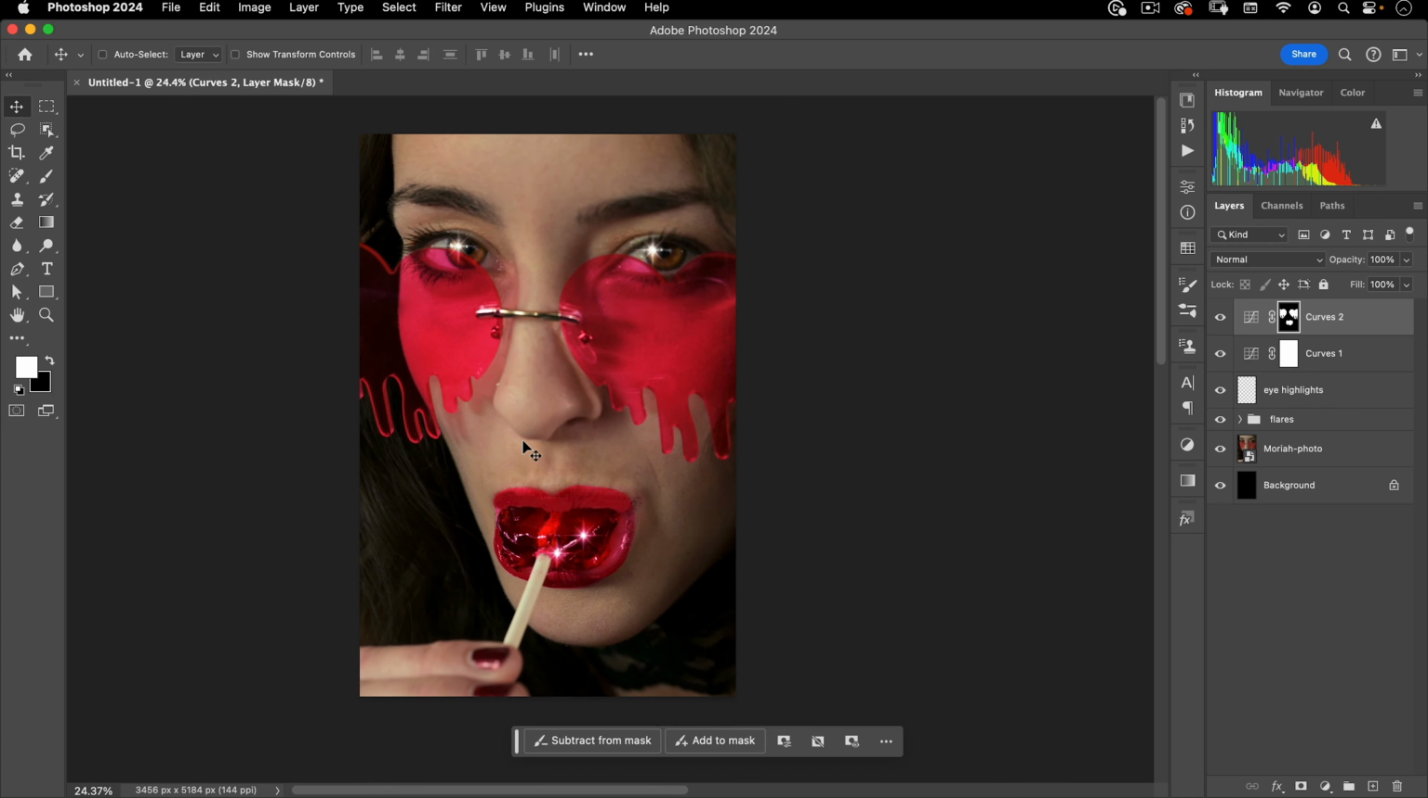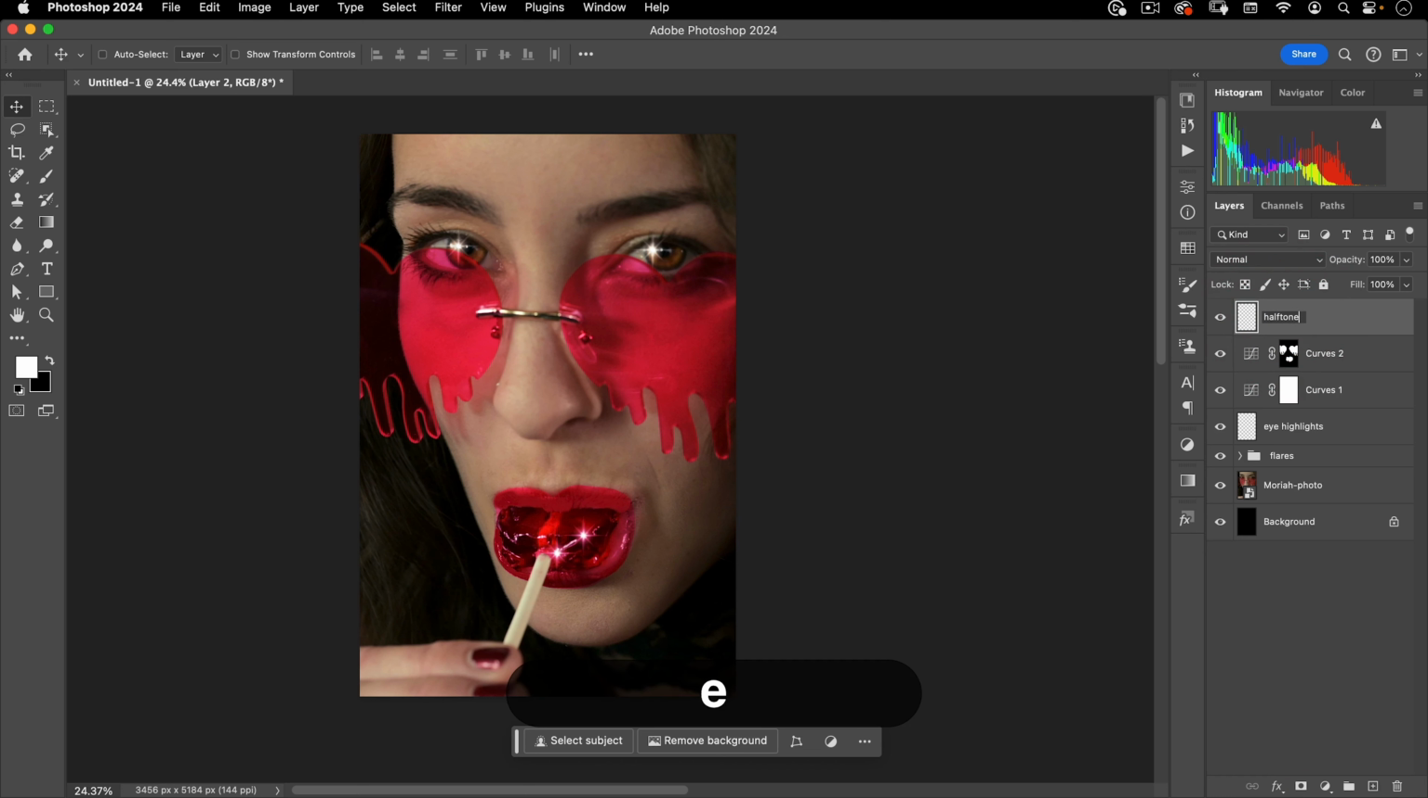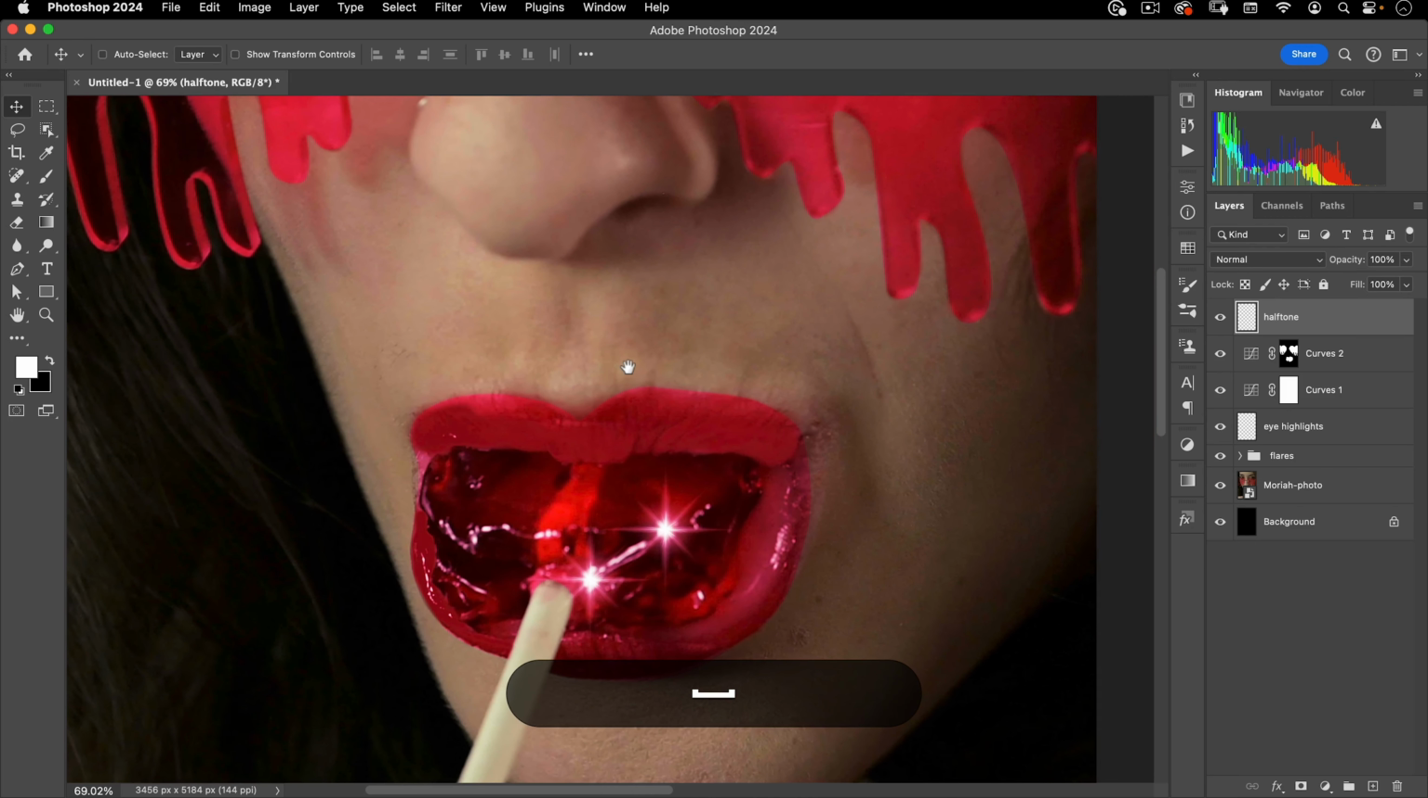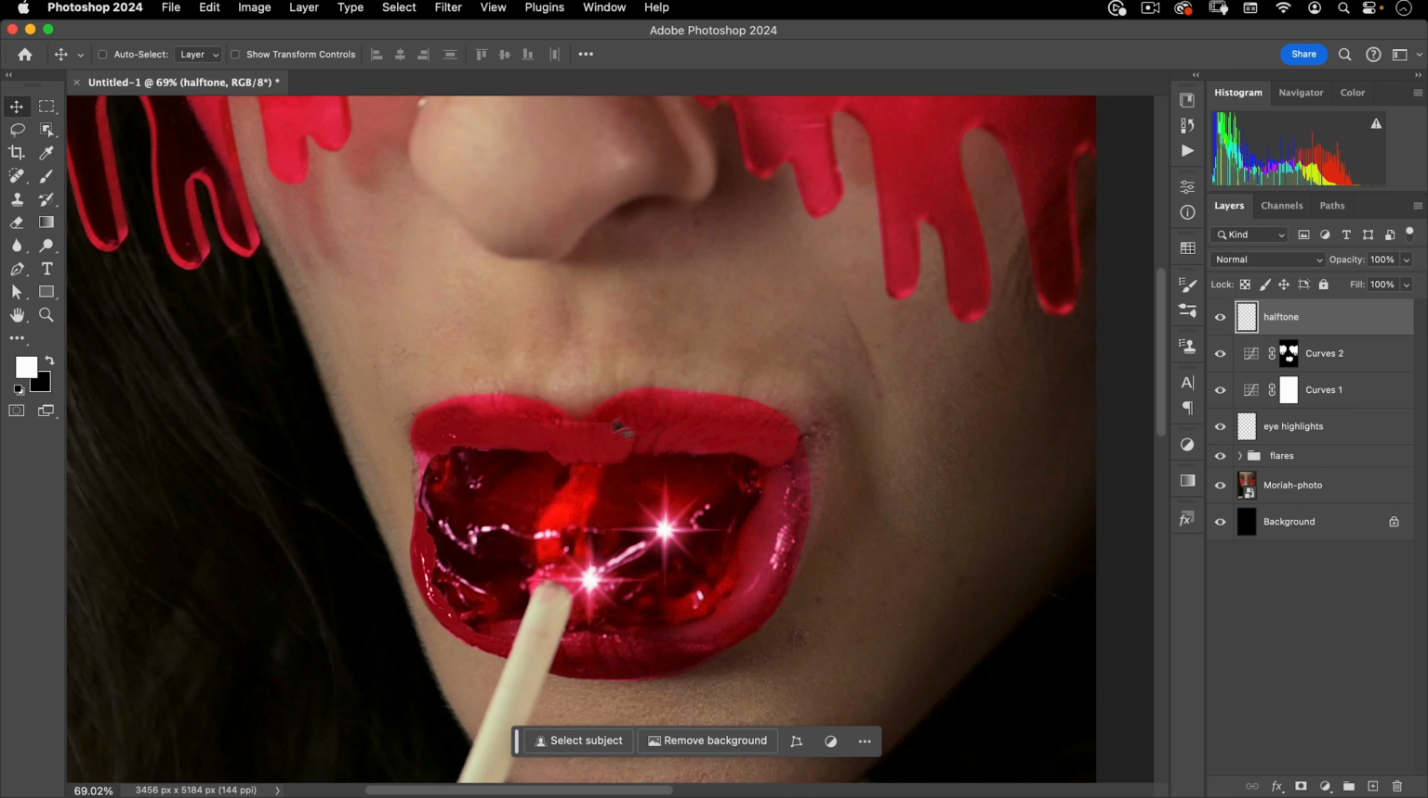Now what we're going to do is create this halftone effect. For this, I'm going to be using a filter called Optics by Boris FX. So first I'm going to make a new layer and we're going to call this Halftone. And I want to smash everything into this. Now I am noticing here that this effect on the lip is a little bizarre because it should be softer.